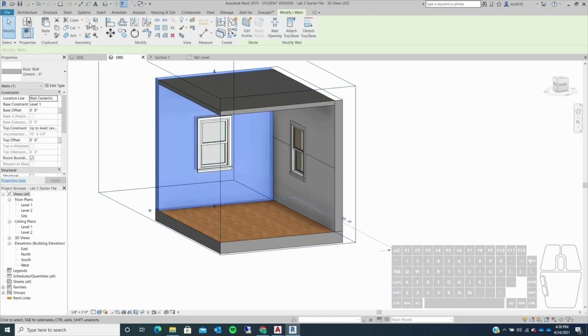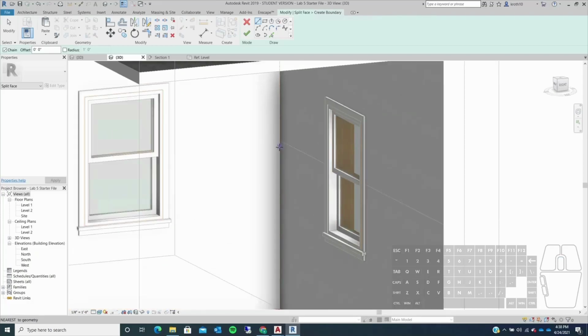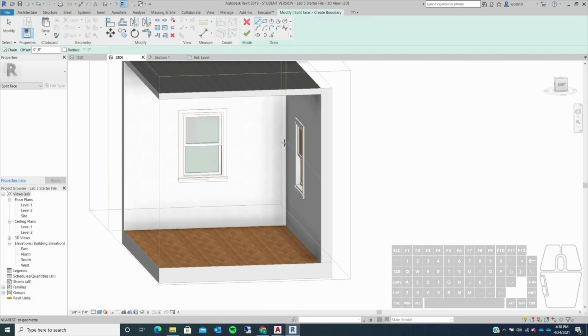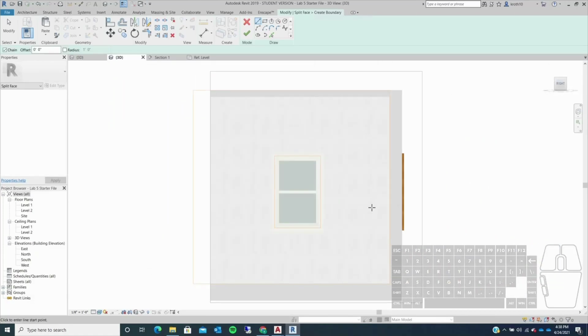Then I'll, again, split face, click on that. We'll see if I get my intersection. This one doesn't want to give me the intersection, so we'll just have to do it manually. Toggle to the right view. Start here at this corner, go all the way here to this end segment, click on the line, then use the move tool, move it up 5 feet.